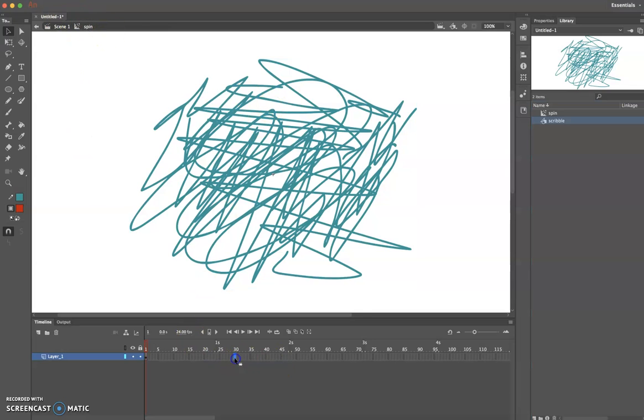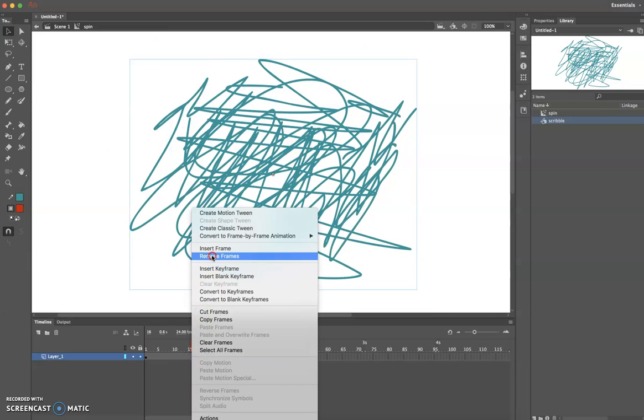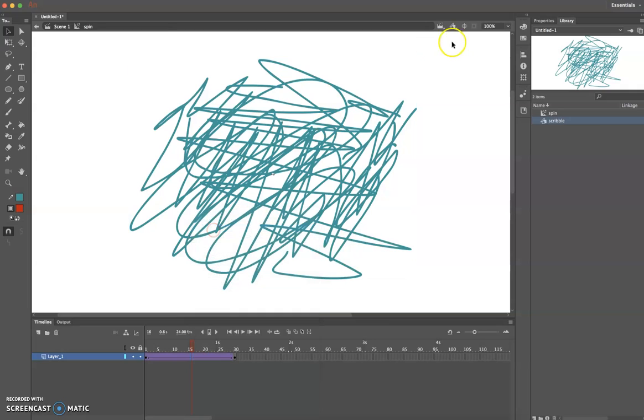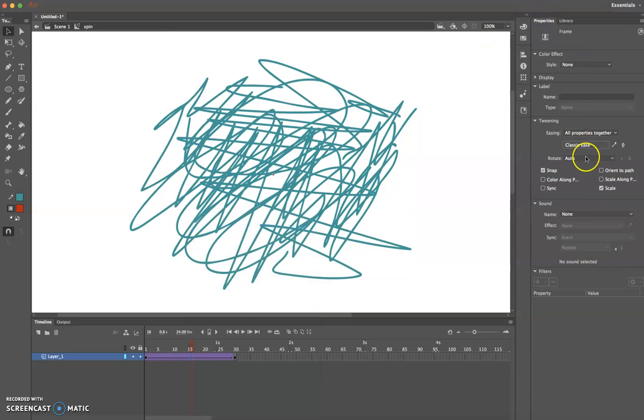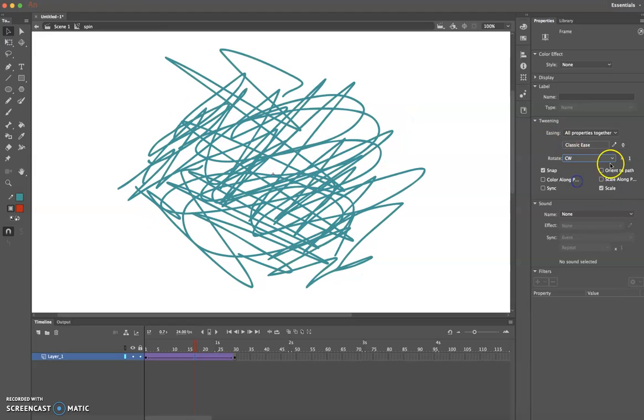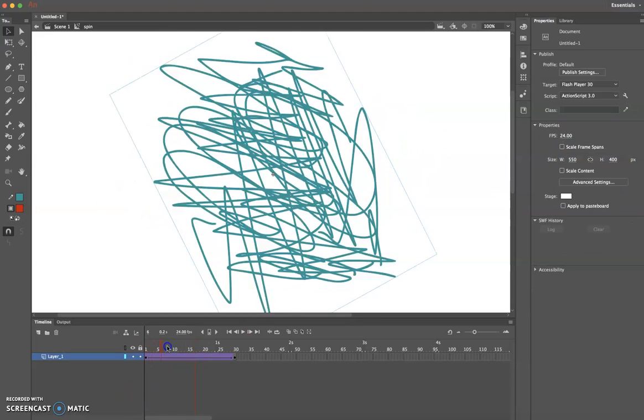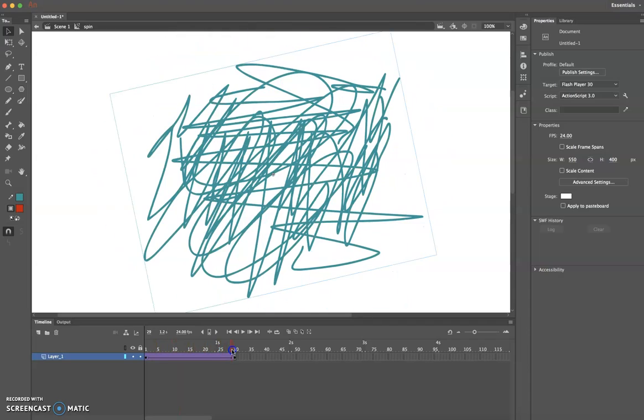So what I want to do now is, on my movie clip, rotate this. Say it's going to be 30 frames. I'm going to insert a keyframe here. And then I want to rotate this by going classic tween. And then in my properties, I'm going to have it rotate clockwise, one time. And so now that's going to rotate from here to here on my spin timeline.